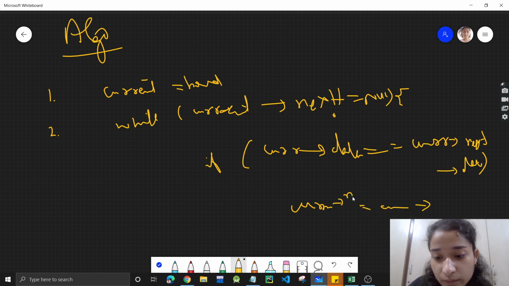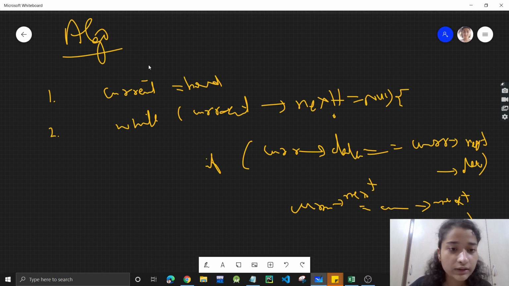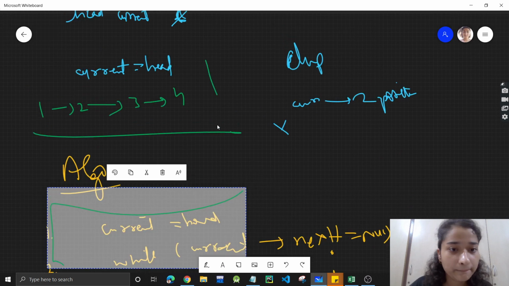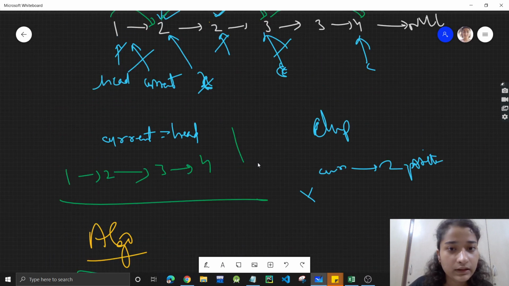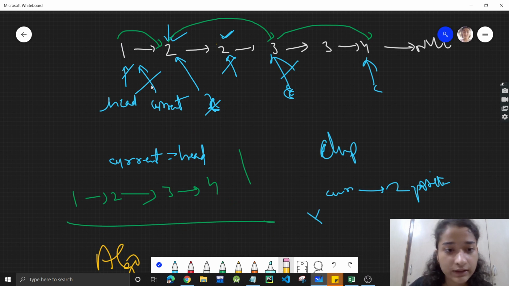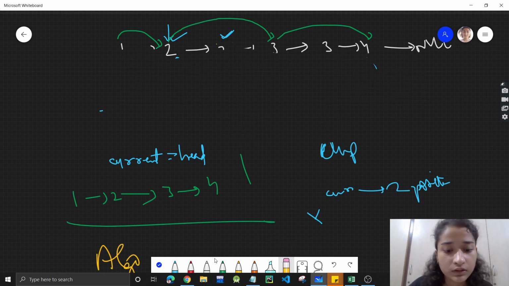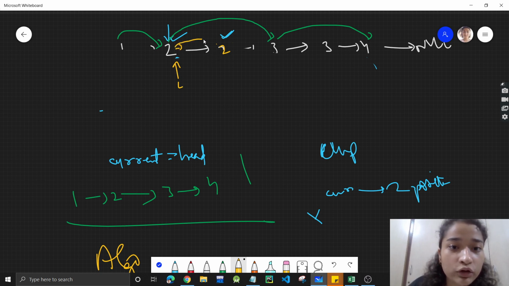So current's next will basically be current's next next. That means, see, over here, let me erase this. When our current was over here, we saw that this is 2, right? This is the same as this value, so this current's next will not be this, it will be this node's next. That means current next next, this one.